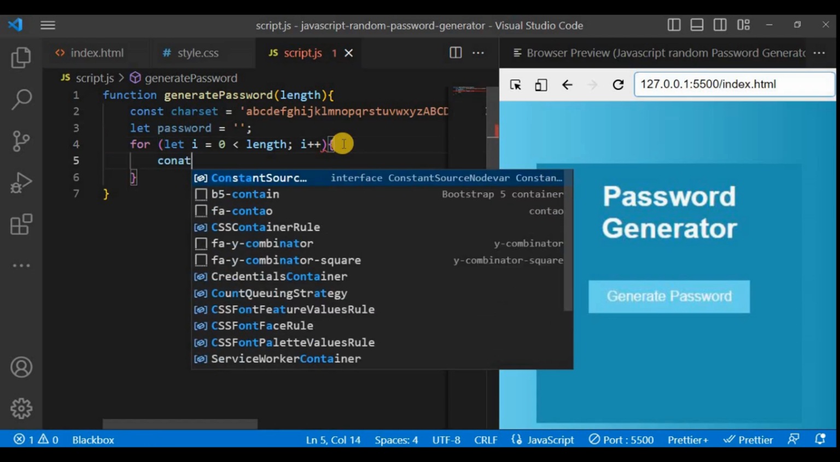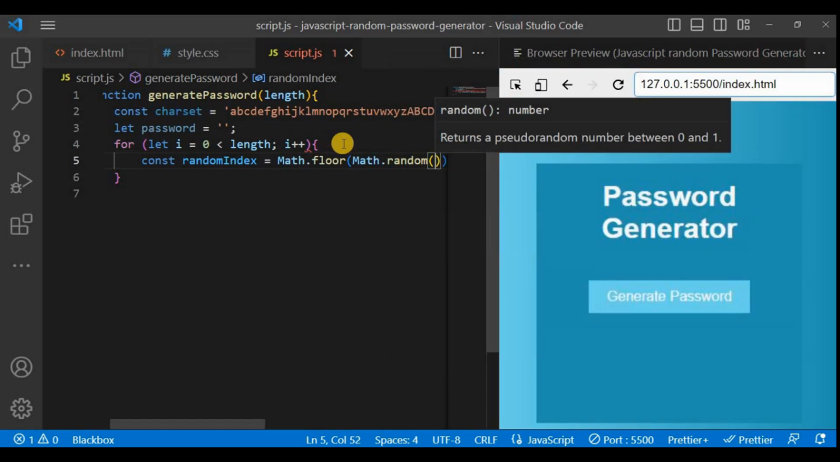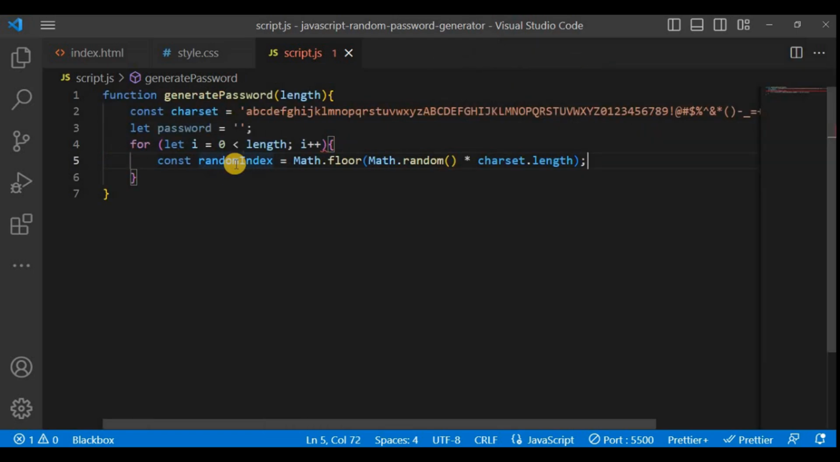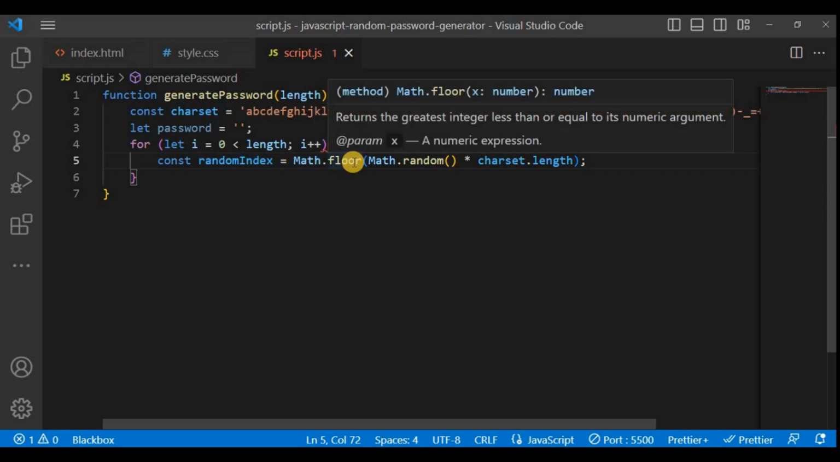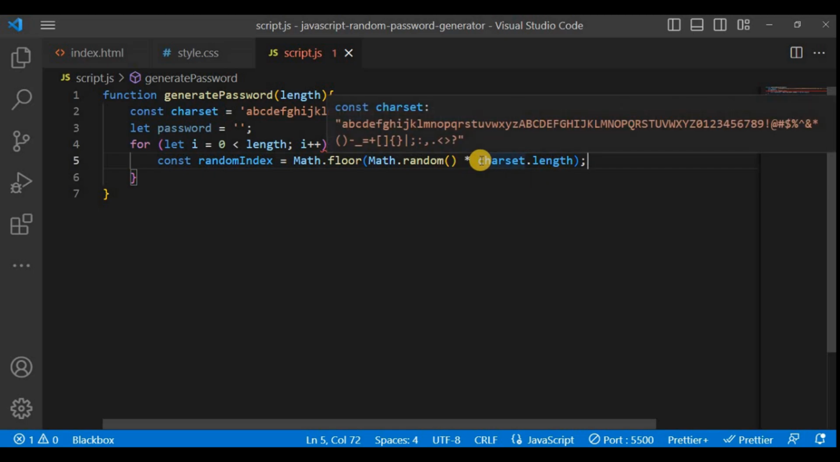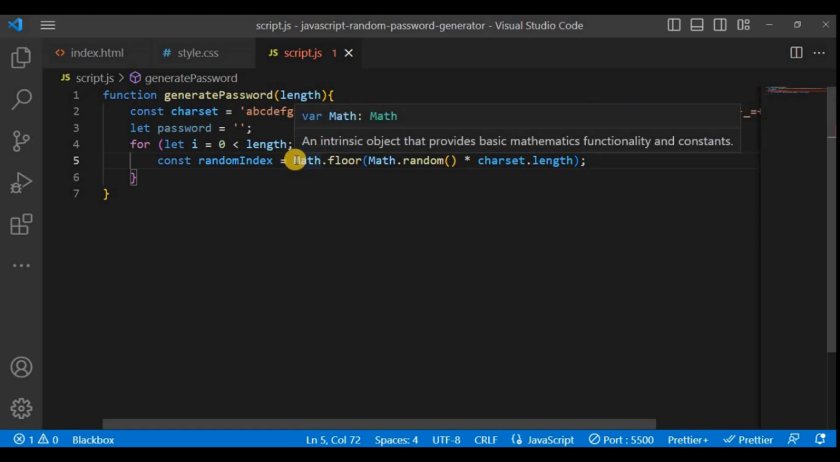So let's say const randomIndex will equal Math.floor(Math.random() * charset.length). Here we are going to generate a random index with the expression Math.random, which will generate a random decimal number between 0 and the length of the characters. And then Math.floor is used to round down this random decimal number to the nearest integer, giving it a valid index within the range of the charset string.